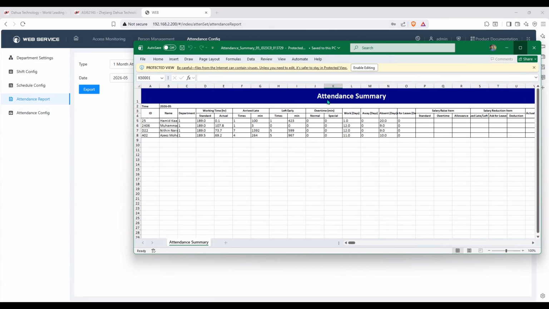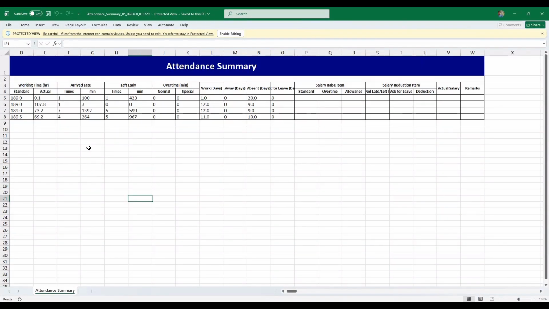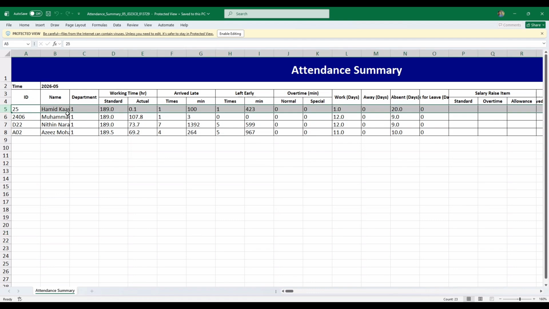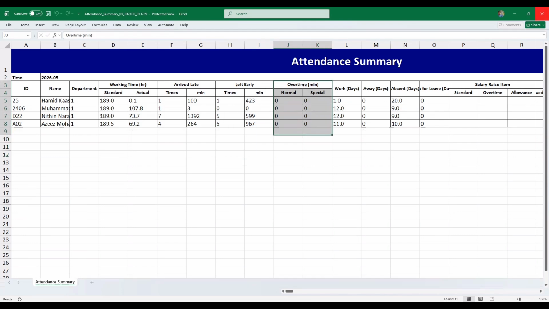And we have this report, which will give you a summary. Let me scroll it. It shows the user details, how many hours the user is supposed to work, and how many hours the user has worked in the given month, and some statistics about arriving late, leaving early, overtime, and a lot of other statistics. I'll close this.